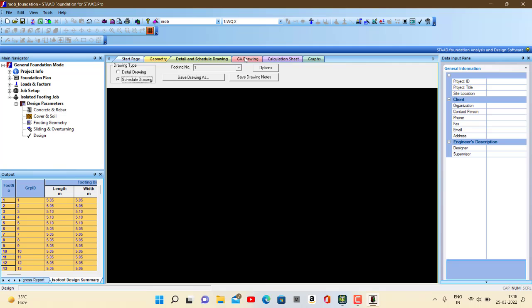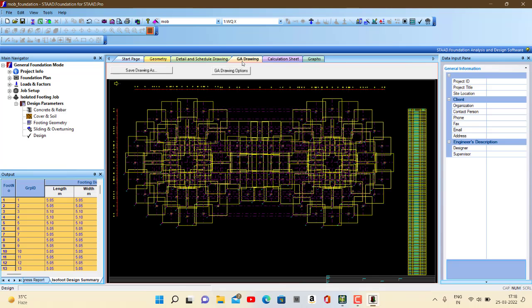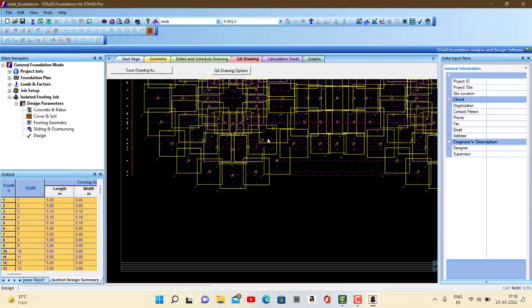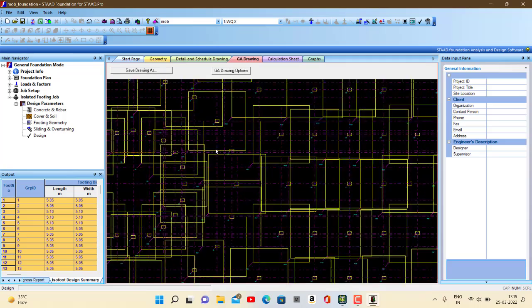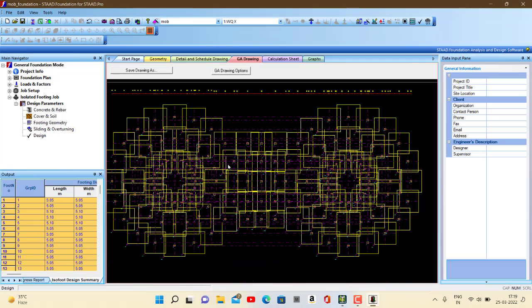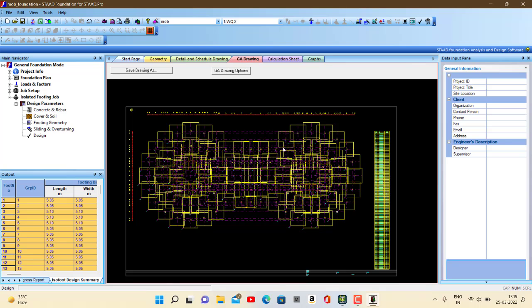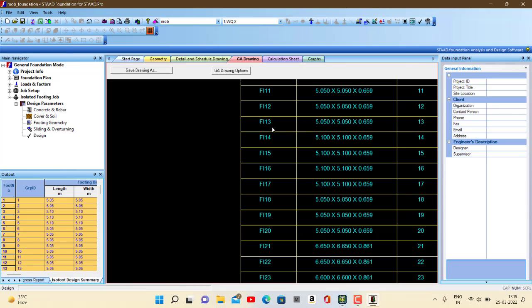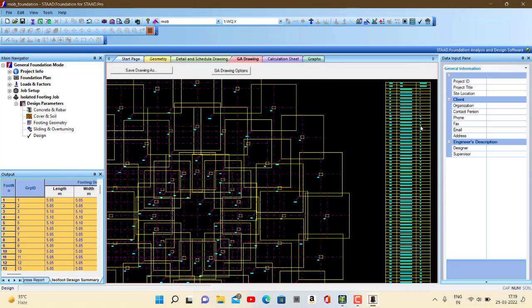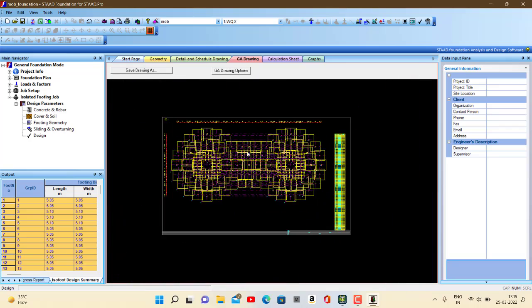These are how many footings are available for this section. You can see here. This is the footing chart. Where the footing is located for this section, you can see here. This is the foundation footing number, and this is the size of the footing and the number of columns here. You can see. Okay.